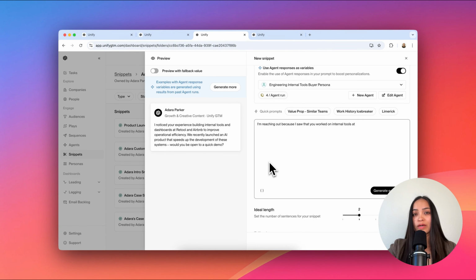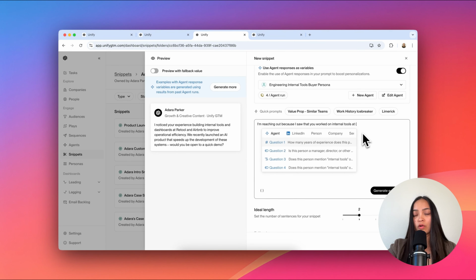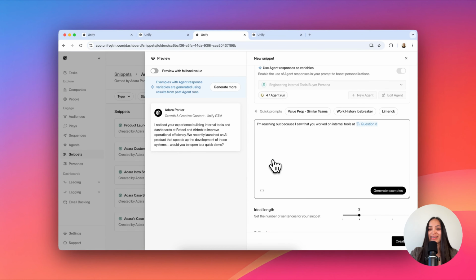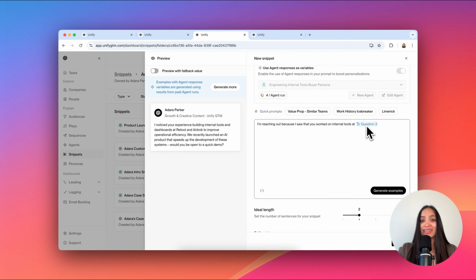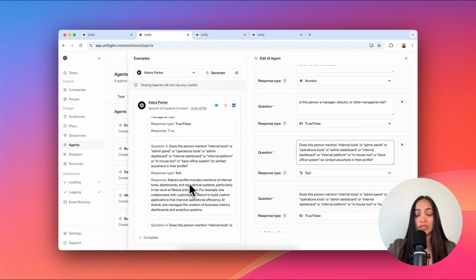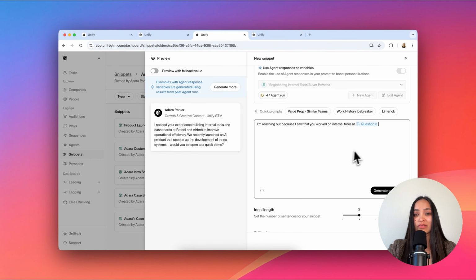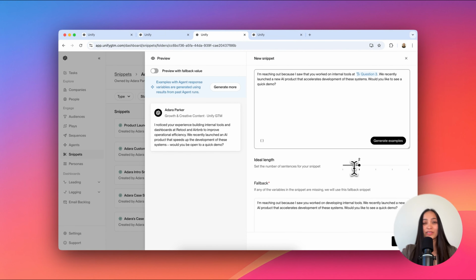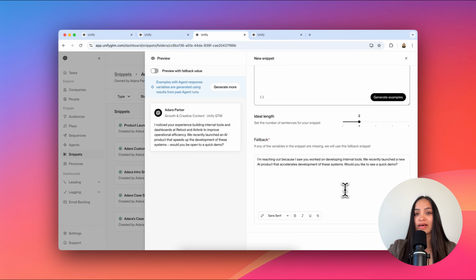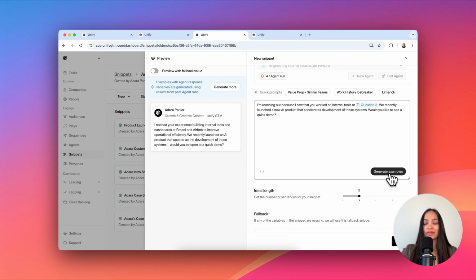To pull in a text response, you can either click on the curly braces here, or you can just type an open curly brace and select our text question 3. You'll know it's text because of this icon that shows a big T and a little t. So click on that. And this will pull in the result that the agent here is returning in question 3. It's going to massage the messaging so that it sounds natural. I'm going to set ideal length to 2 and have my fallback here. Let's generate an example.